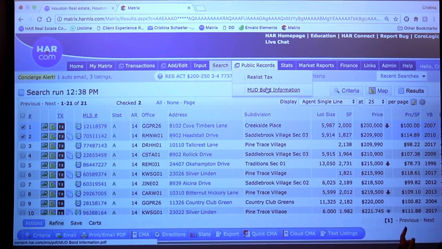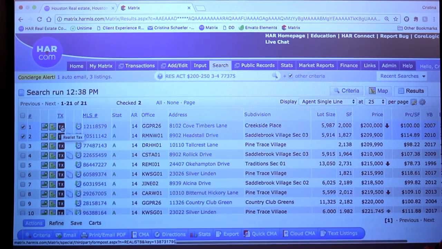Does that really take you directly to the HCAD? There are links within Realist that do take you, yes, directly to HCAD. Is that in that Realist tax? Yes, but remember, you have Realist, the tax report for a particular property, you can also click these icons here.